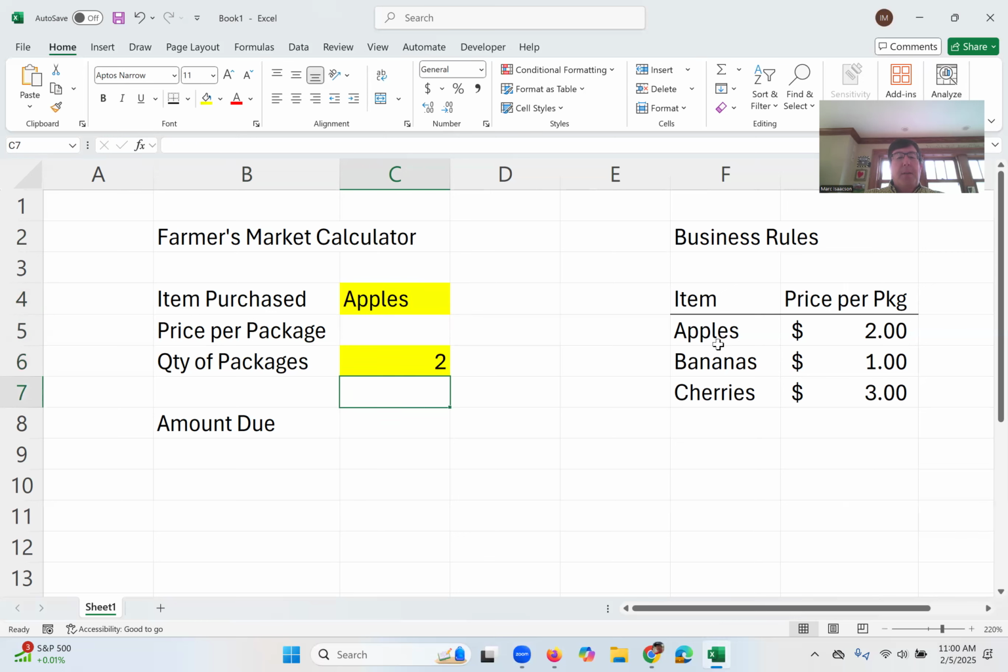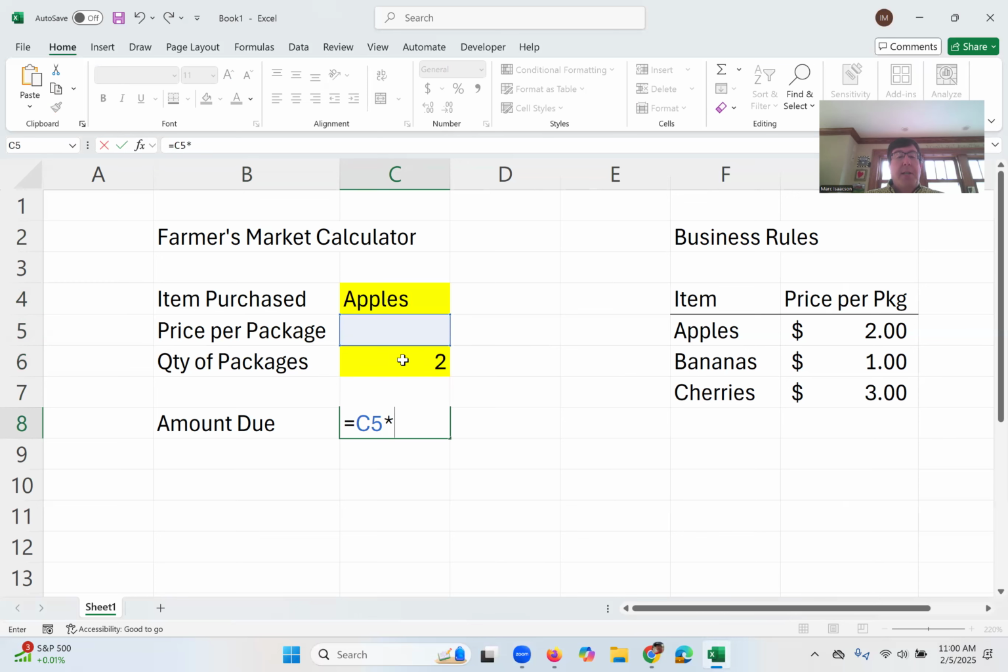packages of apples. Our amount due is going to be calculated with a formula: equals C5 times C6. What's the price per package times the quantity. You'll note that I'm going to use C5 here, which is right now blank, because that's where I'm going to put the logic function that's going to automatically tell Excel to use the correct value for the price per package. I don't want to reference over to the table on the right, because the next person might want to buy bananas, and I don't want to have to update the spreadsheet to say, okay, now multiply by this cell instead of that cell. That's a lot of manual brute force intervention.